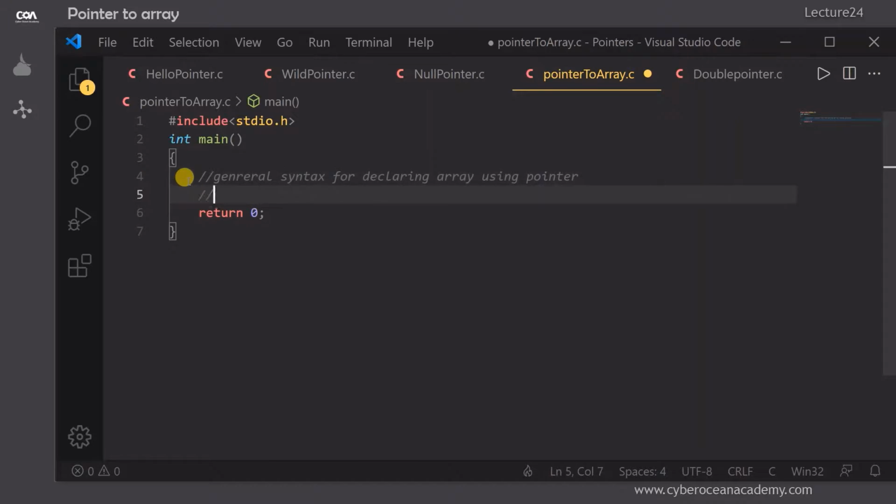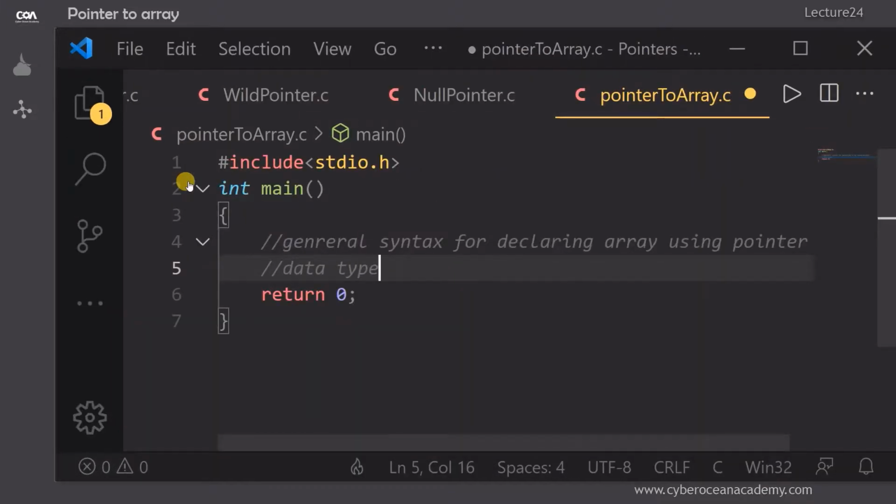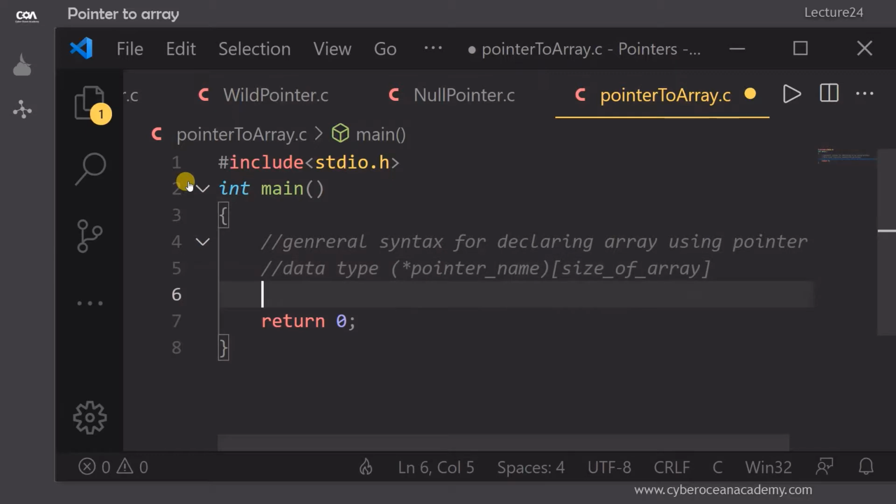Okay, so here what we have to do, we will just write a data type as usual. Data type, that is, maybe this is int and this is char, anything, and after that we're going to just put this asterisk, and after that a pointer variable name. You can write here a pointer name, and here just put the size of an array. You can write here size of array. Maybe it is 5 like in our previous example. So you can declare an array in this way, guys.